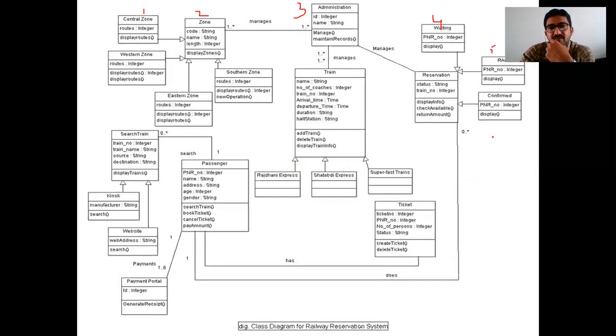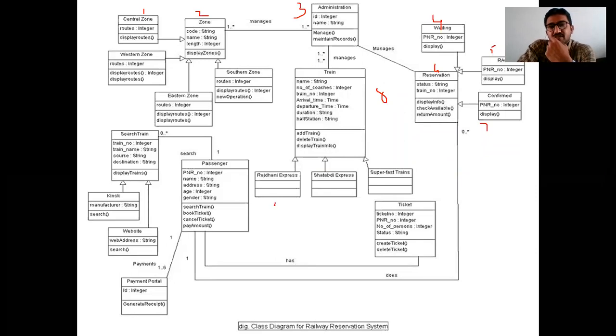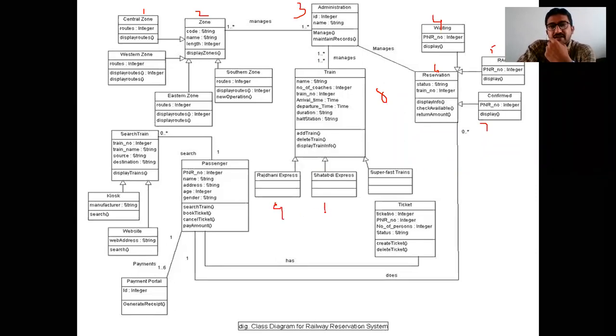This is confirmed, reservation, confirmed, train, again train consisting of generation. Here there are different trains, such as super fast or passenger. Again, this is 9, 10, 11, 12, 13, passenger again, 14, East Zone, 15, like this. More than 20 classes, each with its attributes and operations, and how beautifully they are connected.